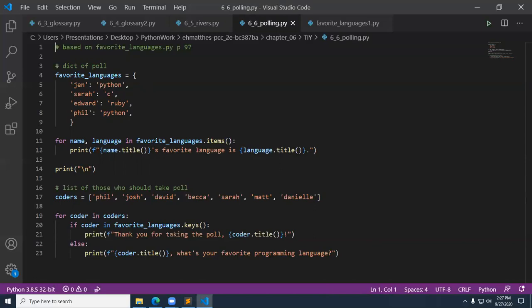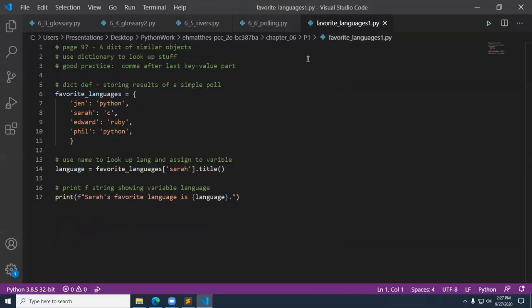It builds upon the favorite languages program that was on page 97. Maybe we should look at the other one first. So yeah, let's look at this one here. This uses a dictionary to look up stuff. On line 6, I define my dictionary, and on line 14, I use the key to look up the language. And then I use that in a formatted string.